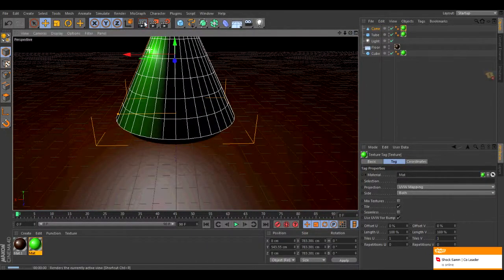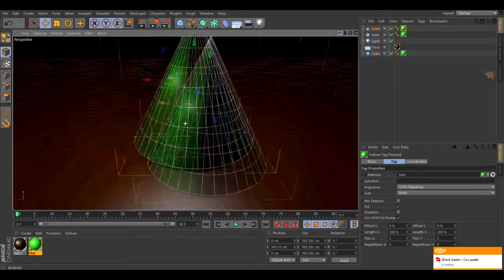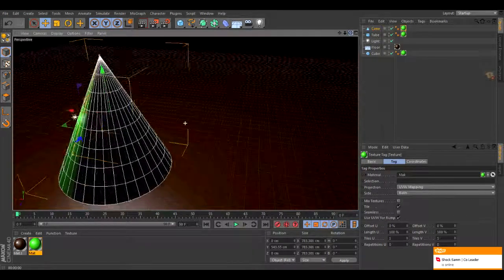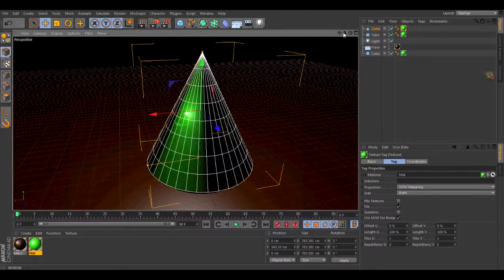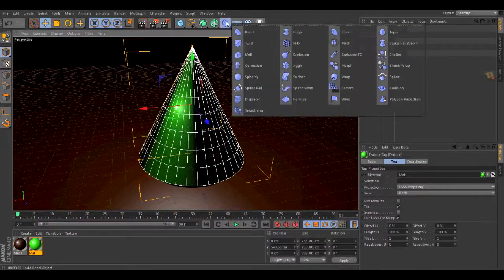Well, actually, at this point, if you render it, it just looks like a giant green cone. Like, I don't know, did some Indian live here or something? It's the Christmas Indian. That's who lives here. Let's add some cool stuff to it.